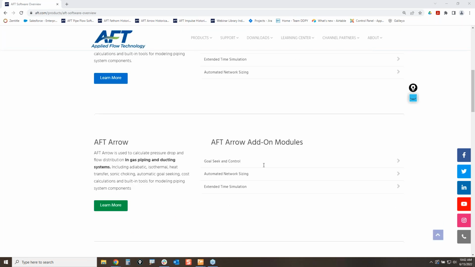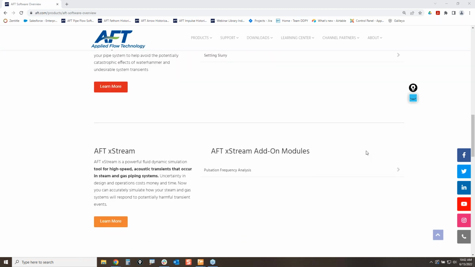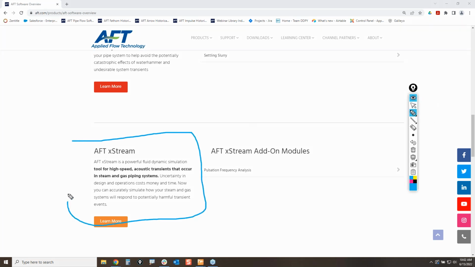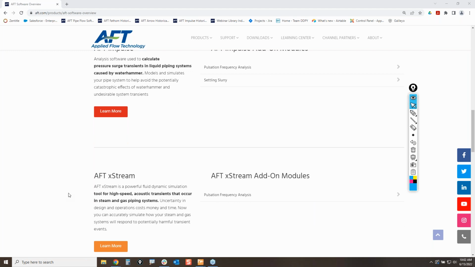We've got AFT Fathom, AFT Arrow, AFT Impulse, and AFT xStream. And what does xStream do? AFT xStream models gas hammer and steam hammer types of transients in gas piping systems. It's very similar to AFT Impulse, but it's for gas piping systems. So a very powerful tool and gives excellent results, and we're very excited about it.